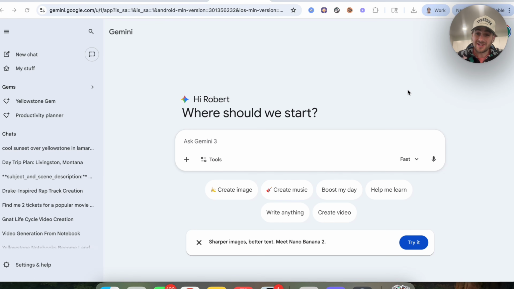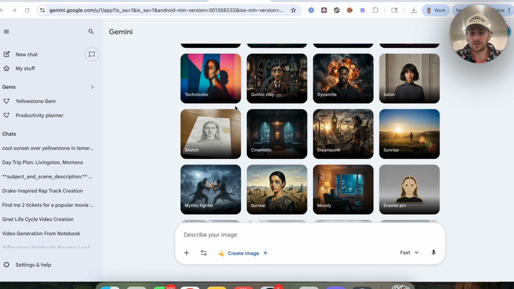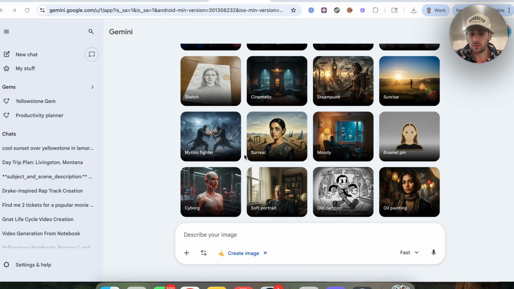Okay, now in order to actually access Nano Banana 2, there are going to be two different ways that you could do it. The first way is simply by coming over to Gemini, and you are going to be prompted right here: sharper images, better text, meet Nano Banana 2, and we can click on try it right here. Now, something that you're gonna notice is that you now have a bunch of different styles here, which is pretty cool and pretty crazy.